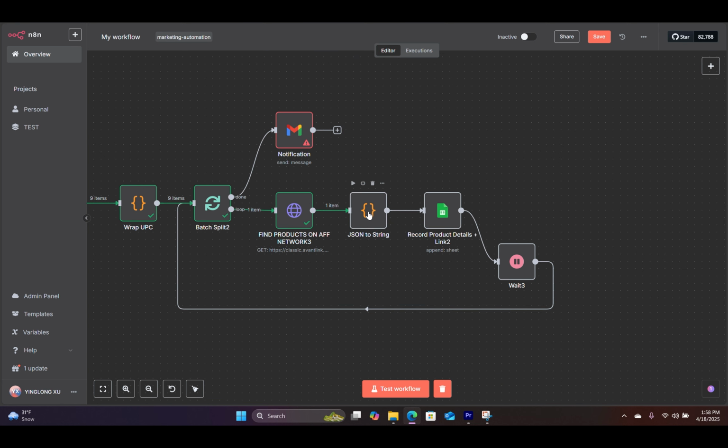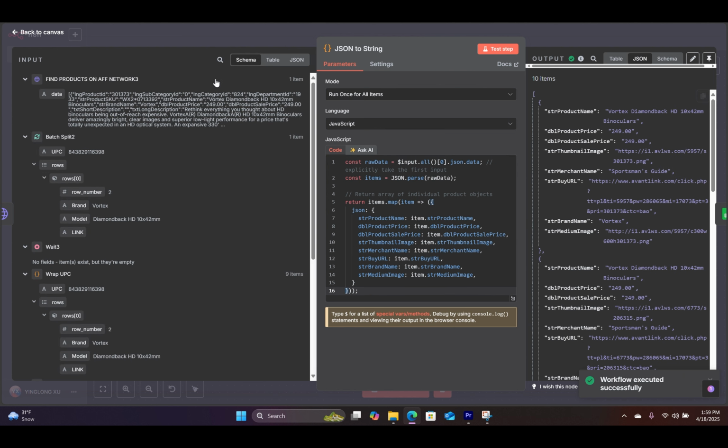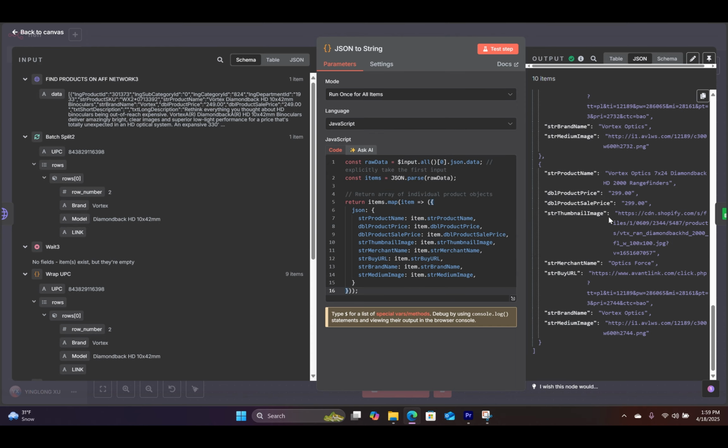So what we're going to do now is add a JSON to string function node. What this will do is convert all of those data crammed together and break them down into each individual sections, where we can grab the buy URL, brand name, product price, and everything else. So if we hit test, it's going to reformat all of that information into readable text, just like that.